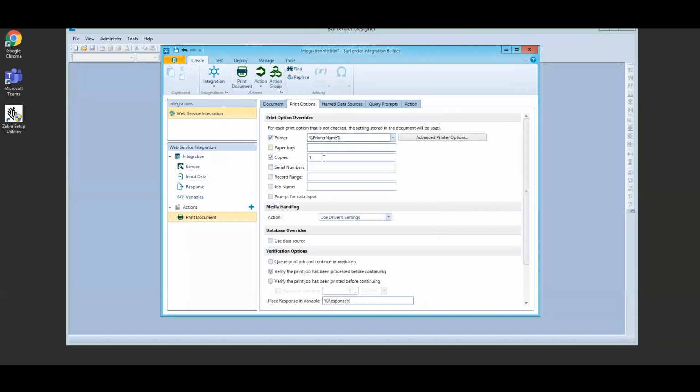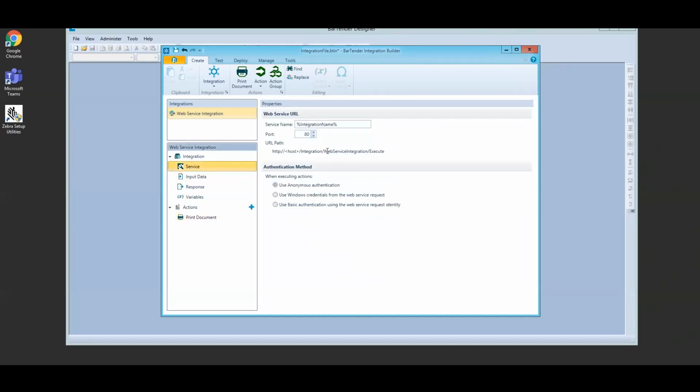And then for copies, we'll do the same thing. It's going to be percent copies percent. We'll tab out of that. And then once we're done here, now we're ready. We have the URL in our cache. Now we can go back to Business Central.